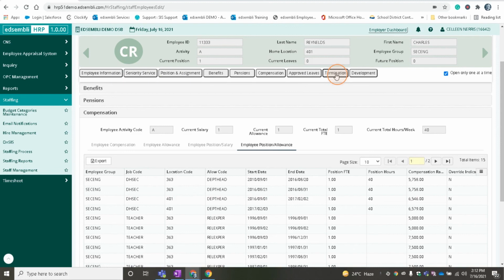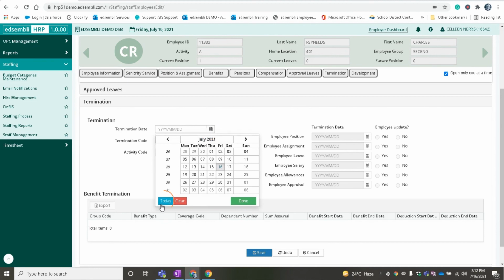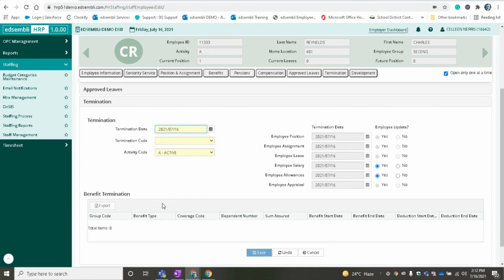Terminating employees can be facilitated at a mass or individual employee level, with the option to extend salaries or benefits past the termination date.